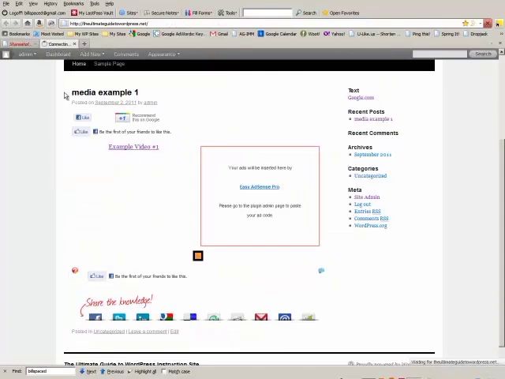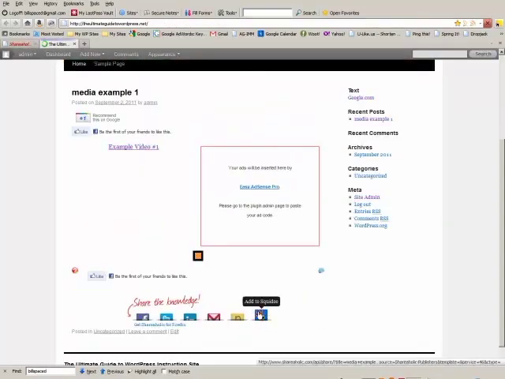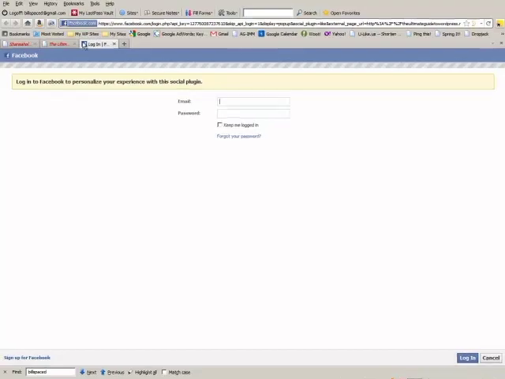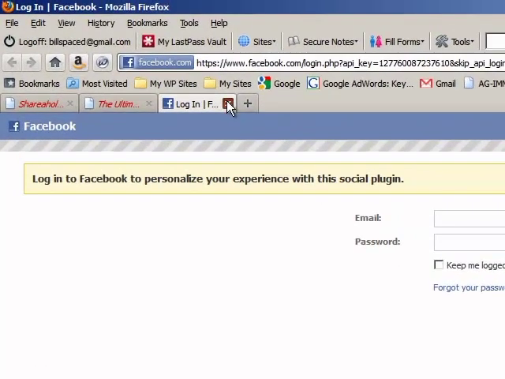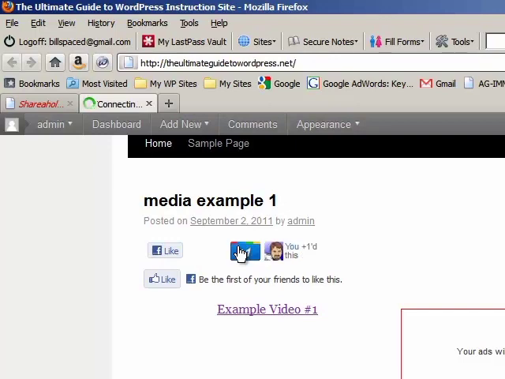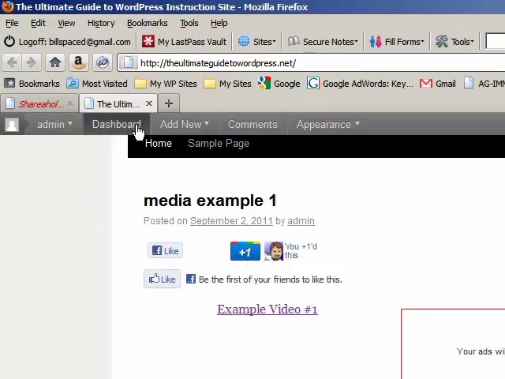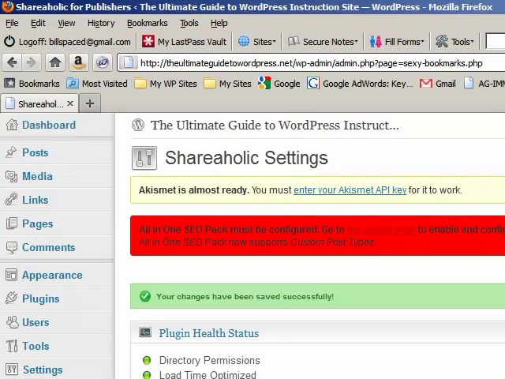Take a look at what it looks like, and see there's just a few things here. You can add it to Squidoo, post to Posterous, send via Gmail, add to LinkedIn, post to Twitter, and post to Facebook. All right. So if you want to see what like looks like, well, I'm not going to log into Facebook, but you get the gist of it. And then you can +1 it. That's me. That's about it for Shareaholic, or what they call sexy bookmarks.